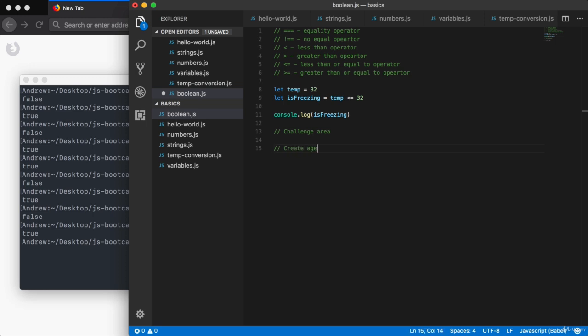First up, create an age variable set to your age. So we're going to start off with an age variable as the basis for our calculation, just like we start off with a temp variable up above. Then you are going to calculate is child, and that's going to be if they are 7 or under. Then you are going to calculate is senior, if they are 65 or older. And then finally, you're just going to print both to the screen right here.